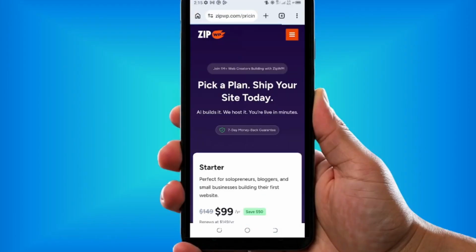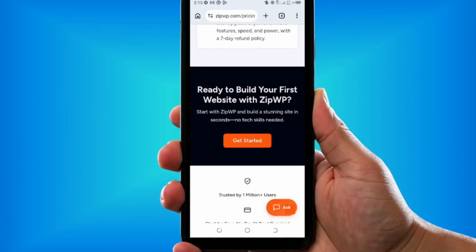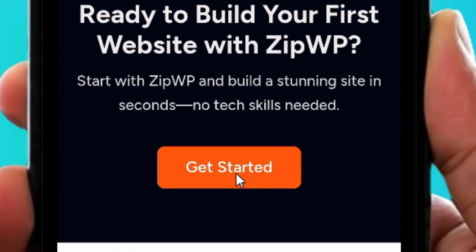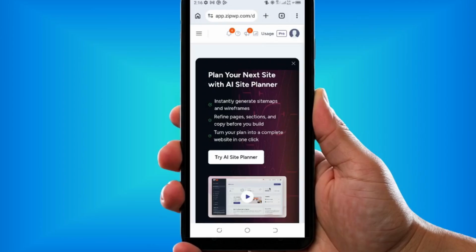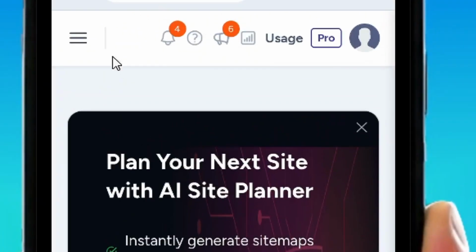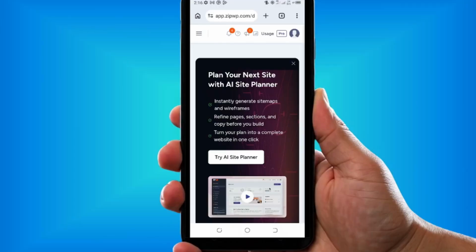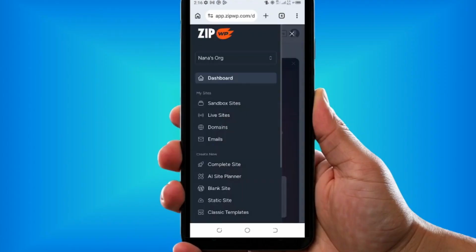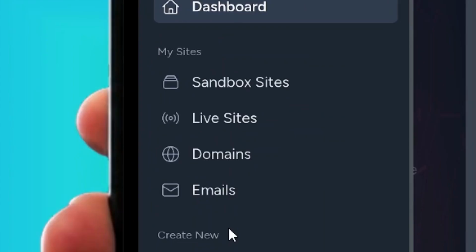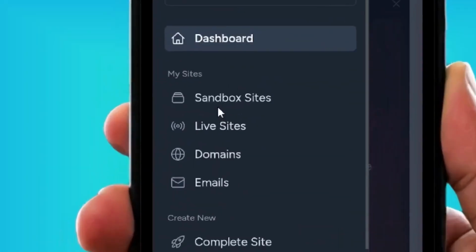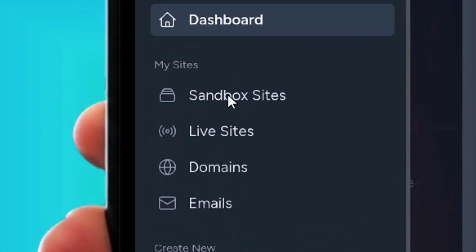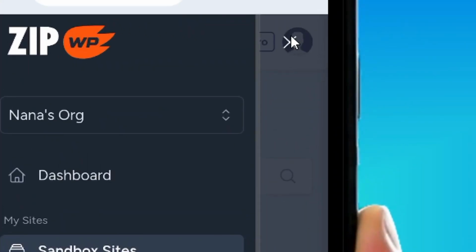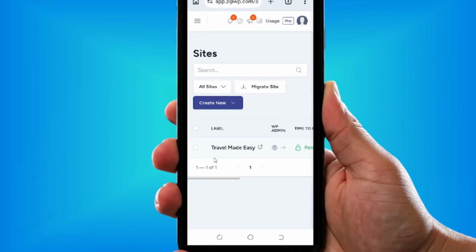Okay, you are not going to pay any money, it is free. Scroll down to the bottom to where we have this one. Okay, where you have the get started, tap on it, and automatically it is going to log you right into your ZipWP dashboard just like this. All that you have to do is simply tap on this three bars. It is going to open all these just like this, and simply come here to where we have the sandbox site and tap on it. So when you tap on it, it's going to open, and by simply tapping on this close, it is going to open the website that we have just built.